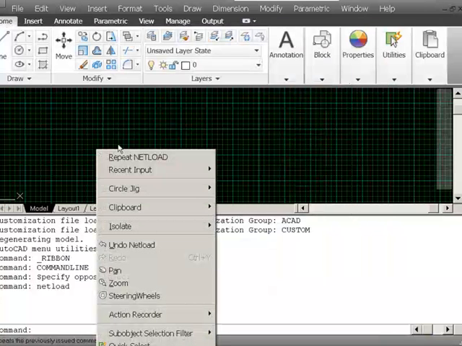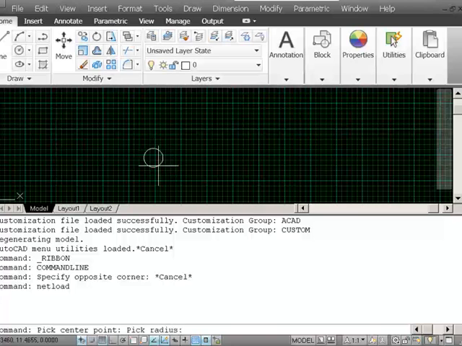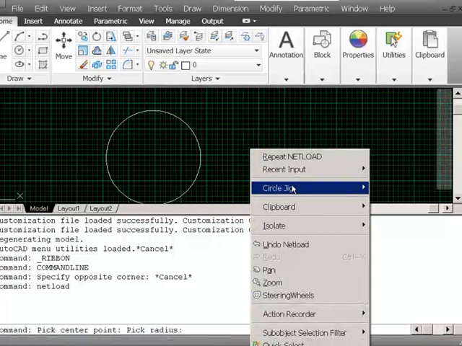Now right click, and now you see the circle jig command is there, run circle jig. If I select that, it runs that function, and so everything seems to be working correctly. Notice that the command line doesn't return properly, so there's some steps to fix that. But anyway, let's just try that one more time. Circle jig, run circle jig.